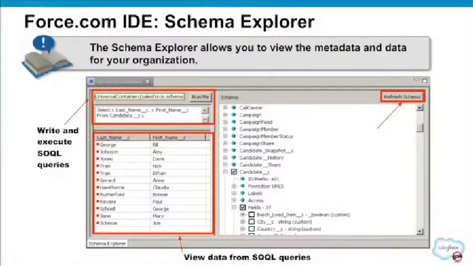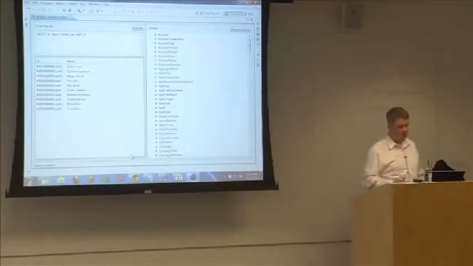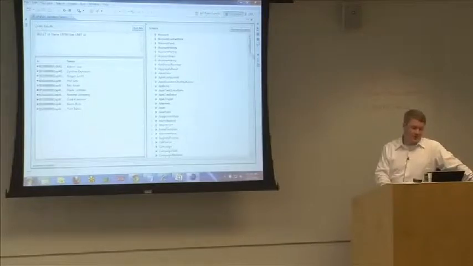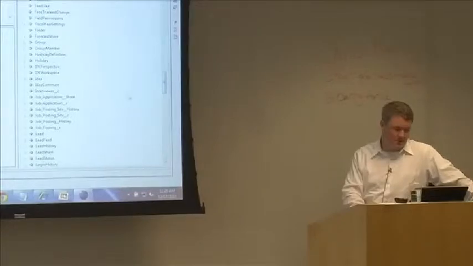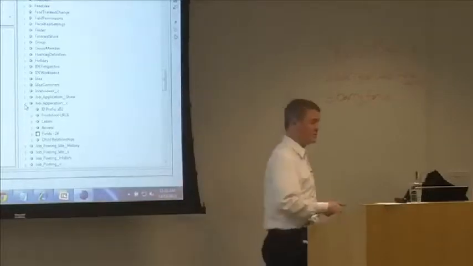And the schema browser is essentially a tool which allows you to view your objects and the fields associated with those objects and the relationships that exist between your objects. Okay? So over on the right-hand side, this is a tree of all of the different objects within my org. So one of the things I might want to do is go down to Job Application. And down here under Job Application, there's an entry in the tree for Job Application __c. I can expand this, and what you'll see is metadata associated with a job application.